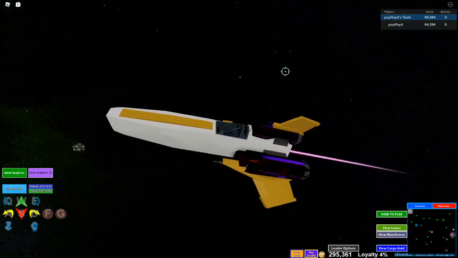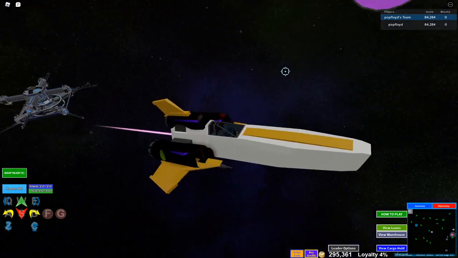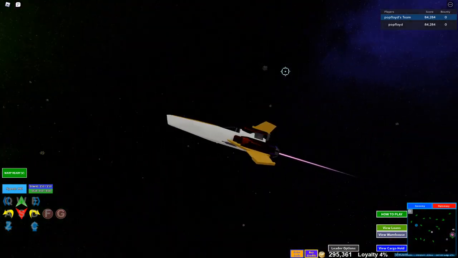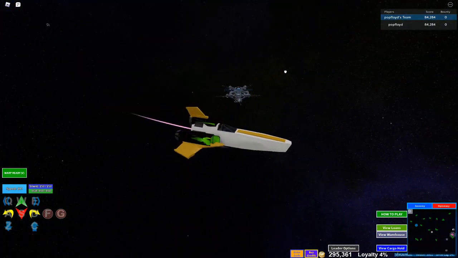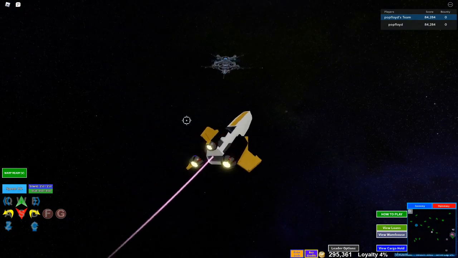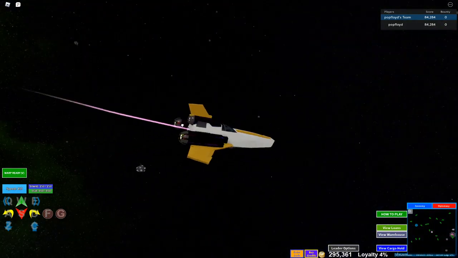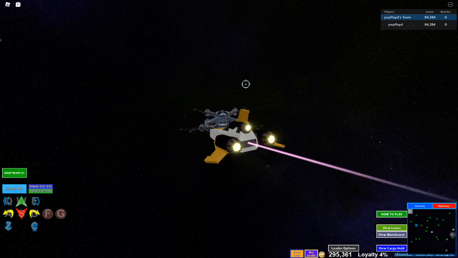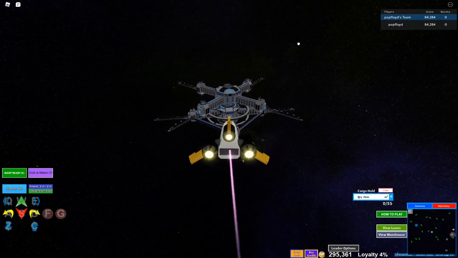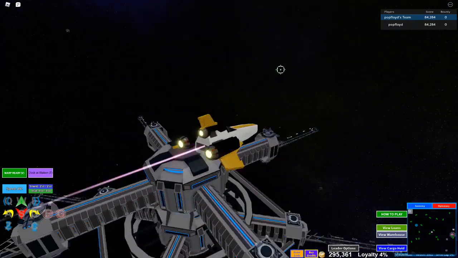Let's see. So this is the Golden Viper, as you can see. It's not very big. It's not crazy fast. It's got a decent turn speed, 250 shield, 650 hull, 55 cargo hold, nothing special.